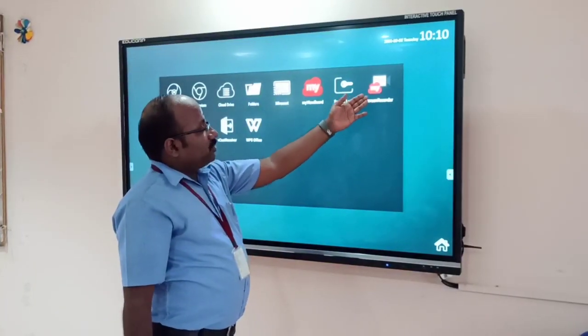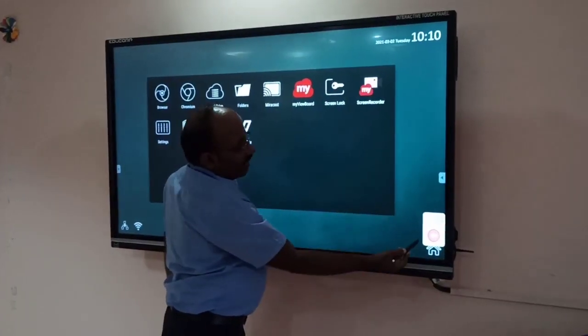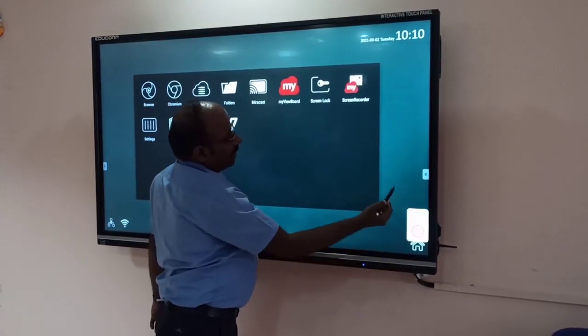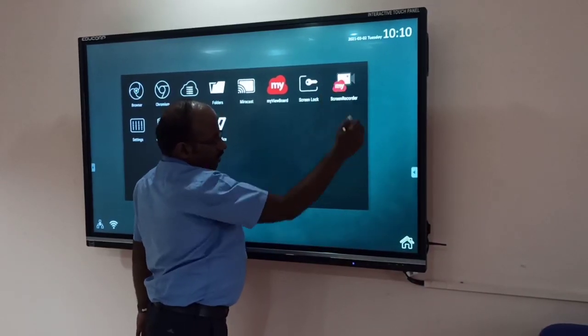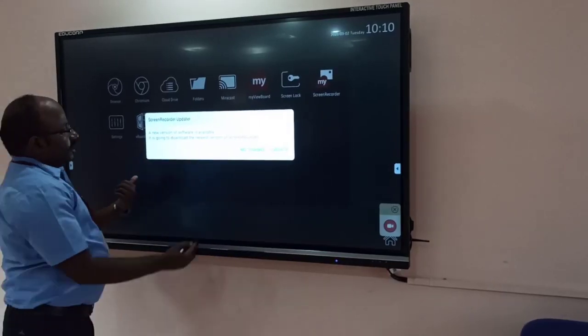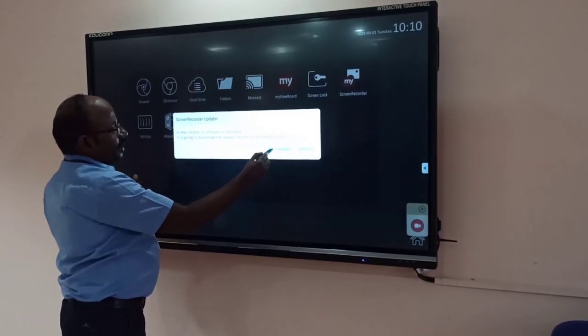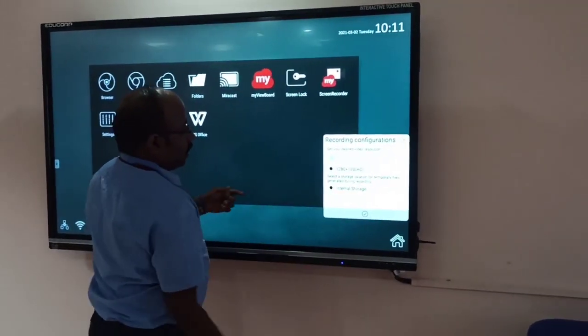This is another important option, screen recorder, right? See, if I enable screen recorder, I will have an indication here on the right side. Once I enable, I'm closing it now. I'm clicking it again. We can see an option here. If I click it here, it's saying that a new version of software is available. As of now, it's not required to update, so I simply put no thanks.